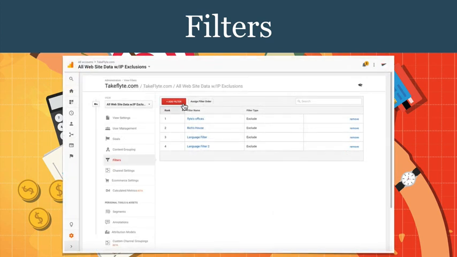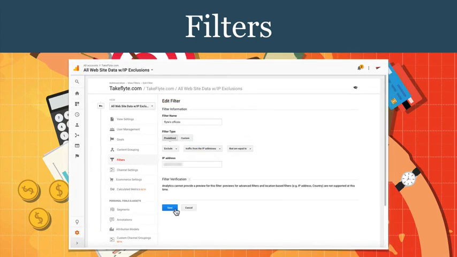So I click on filters. I'm going to add a new filter. As you can see, I've already created a number of them here, but I'm just going to show you what it would look like if I created a new one. Let's say that I wanted to filter out the traffic from Flyte New Media's offices. So I give the filter a name, Flyte's offices. The filter type is going to be predefined: I'm going to exclude traffic from a specific IP address that is equal to, and then I put in our IP address.